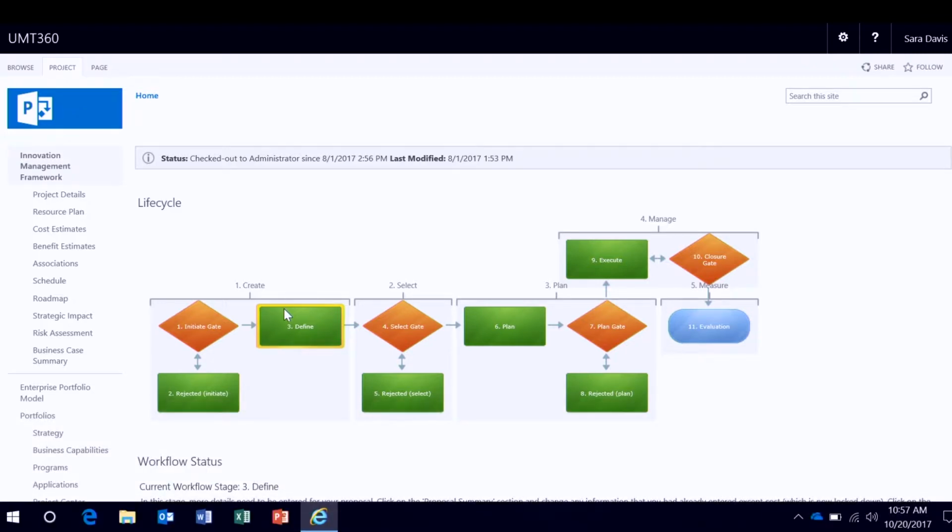What I like about the Microsoft PPM platform is that you can show the different forms or deliverables that you should complete at any given stage. So these are all the forms and deliverables that need to be completed at this stage. Now you're seeing what I mean by integration to the point of confusion, because a majority of these forms here are coming from UMT360, although they're expressed seamlessly to the end user through Microsoft Project Online.